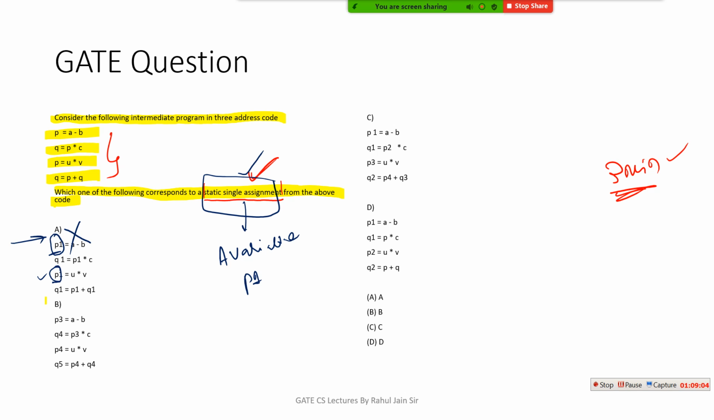Statement C, focus guys. Here what we are doing, P1 equals A minus B. Okay, it is correct. But what we are doing with Q1? We are doing Q1 as P2 into C. But P2 is not declared before that. Where is P2? P2 is not assigned any result. Where does this P2 come from? What is the existence of P2? The existence of this P2 is not clear to us, because this P2 is not declared. That is why option C is also incorrect.